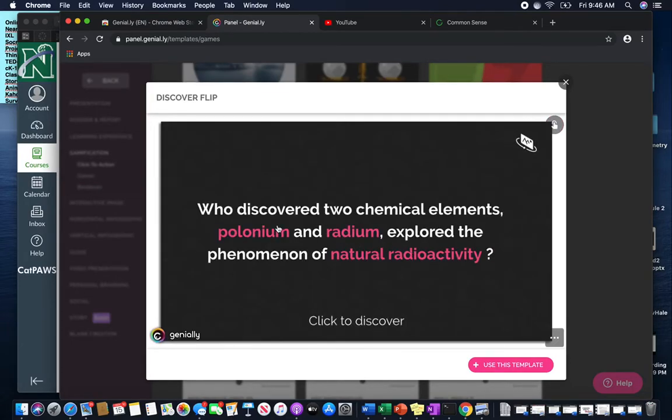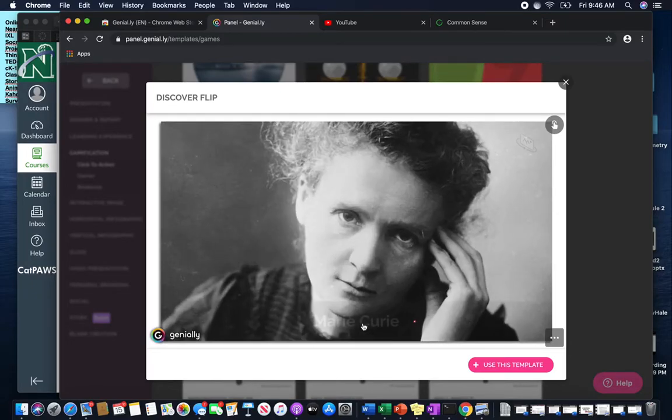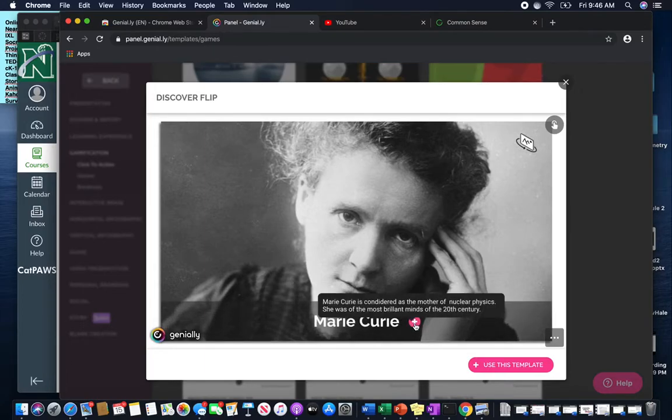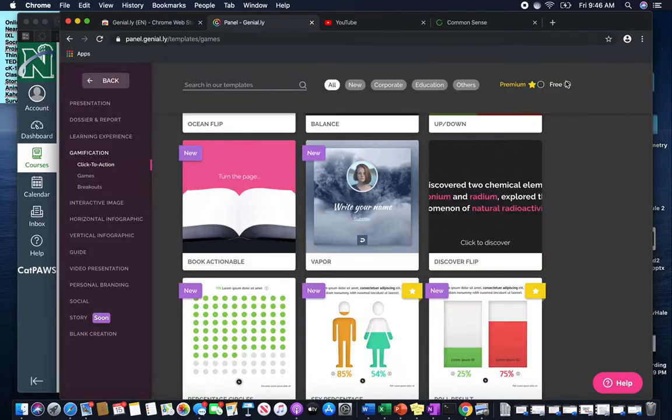So if it says who discovered 2 chemical elements and I'm a student and I'm reading it, I can click to discover. It's going to give me a person, and then I can add these gamification pieces, which anytime they hover over it, it'll give you more information about that person. This could be used with almost anything. This is your US history. This is your science. You could do math, and definitely language arts with vocabulary or with information about different texts.